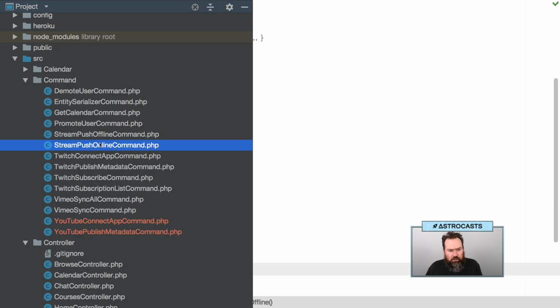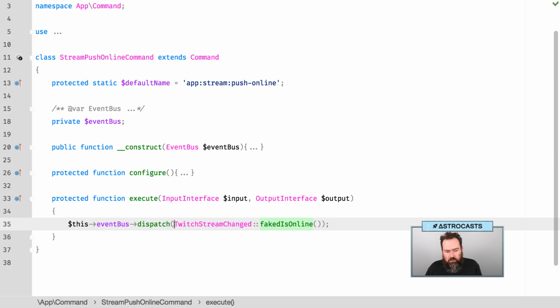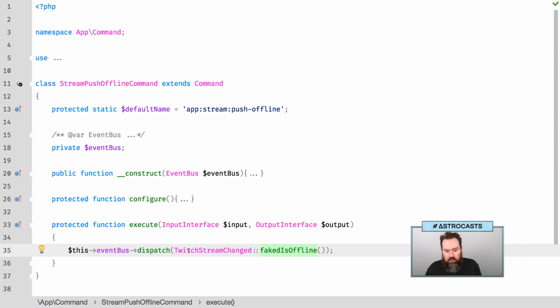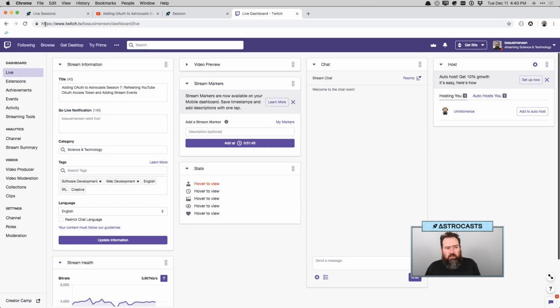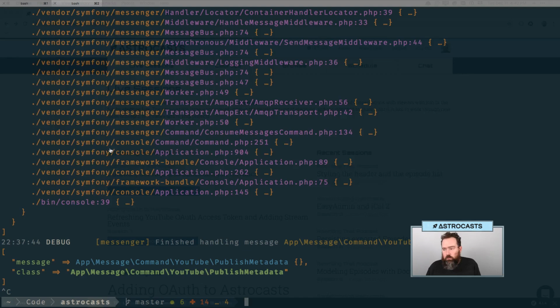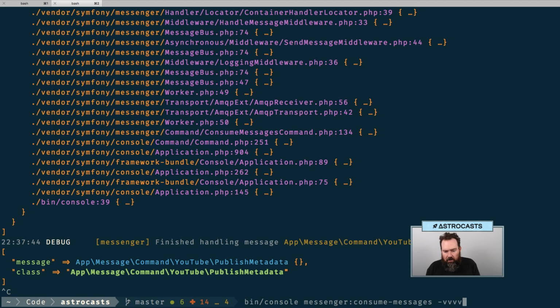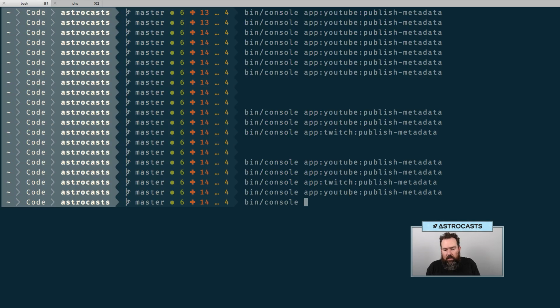So the push stream online sort of fakes Twitch giving us information saying that the stream is on, and then stream push offline sends the Twitch stream changed fake is offline. So it essentially sends these events so we can pretend to be Twitch. So we can actually watch that happen here. I'm going to do bin console, keep running the message consumer, app stream push online.